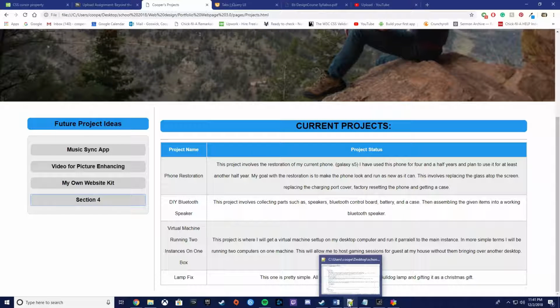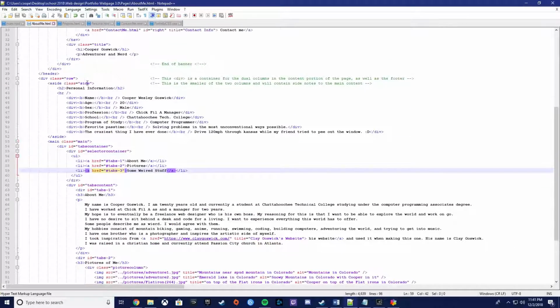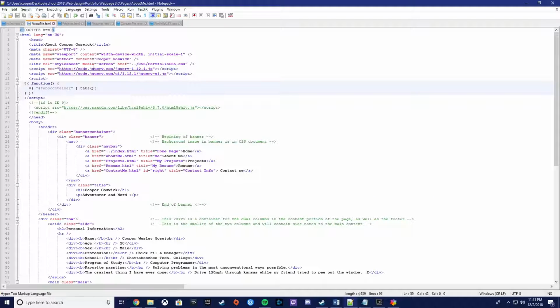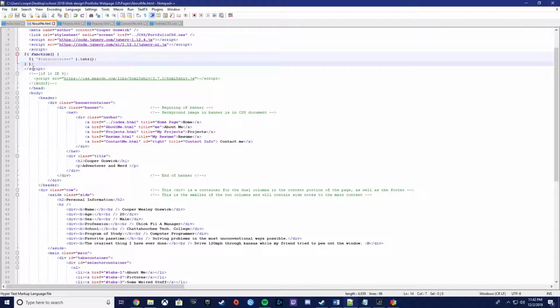Anyways, I'm going to go into the code and just kind of show you real quick what I mean. So the About Me page had the tabs widget. As you can see right here, I have my script elements with the source attribute referencing the jQuery website. That way I have the functionality and UI for jQuery. Right here I have another script element with a function, so that calls the tabs container ID and allows it to have the abilities of the tabs widget.